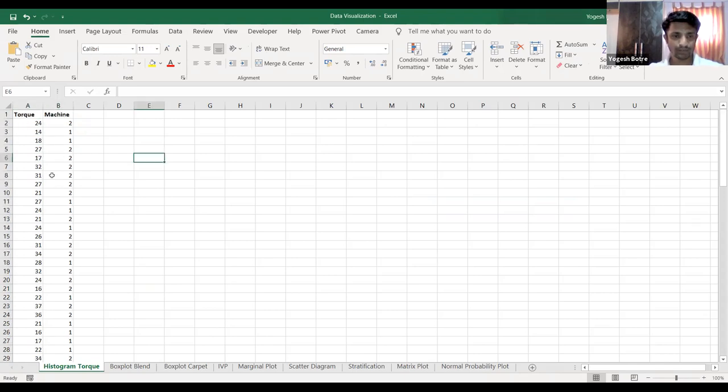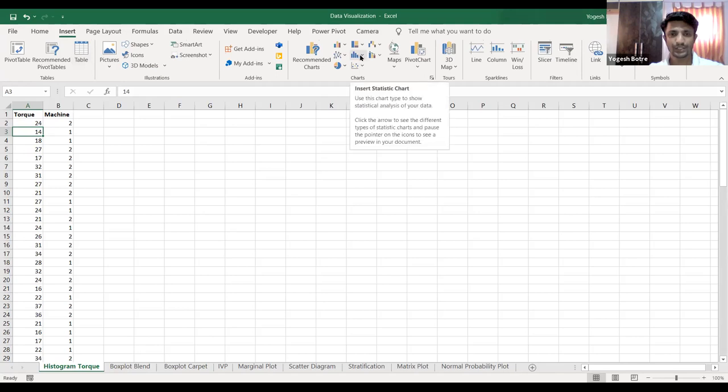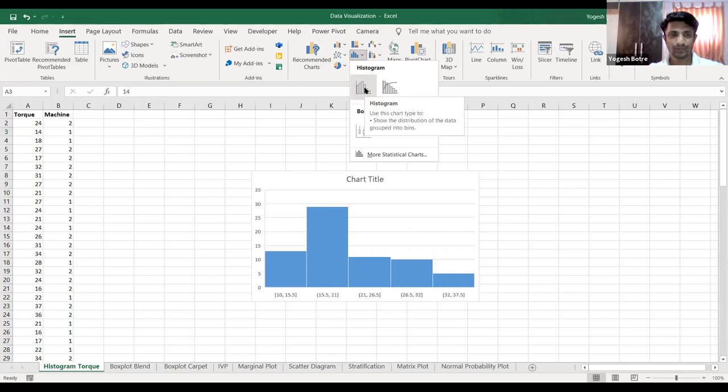So let's take one example for this histogram. We have here values of torques and machine categories. To create a histogram in Excel, it is also not that difficult. You just have to follow some steps. Zoom control is not giving me access to that tab. Okay, so go to insert, and there is a histogram available under this option. Histogram is directly available, so just click on that. It will create a histogram.